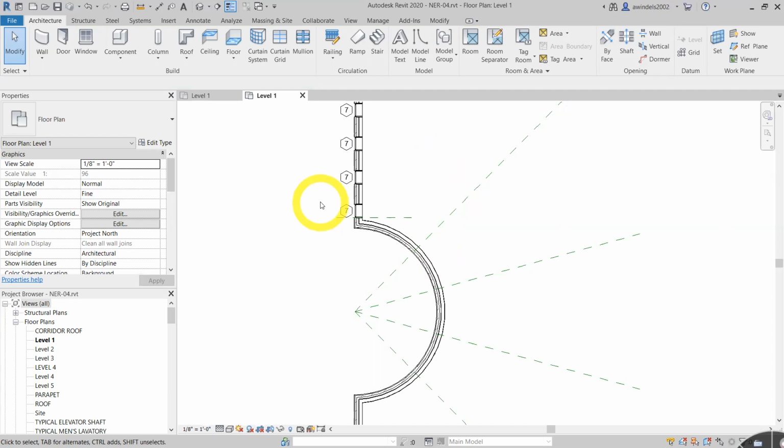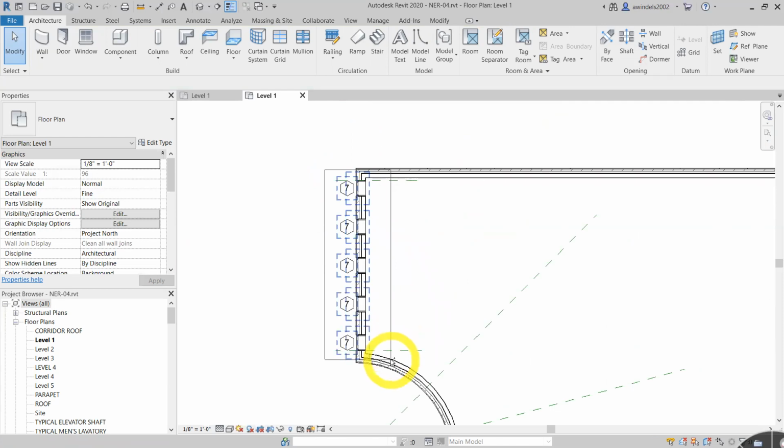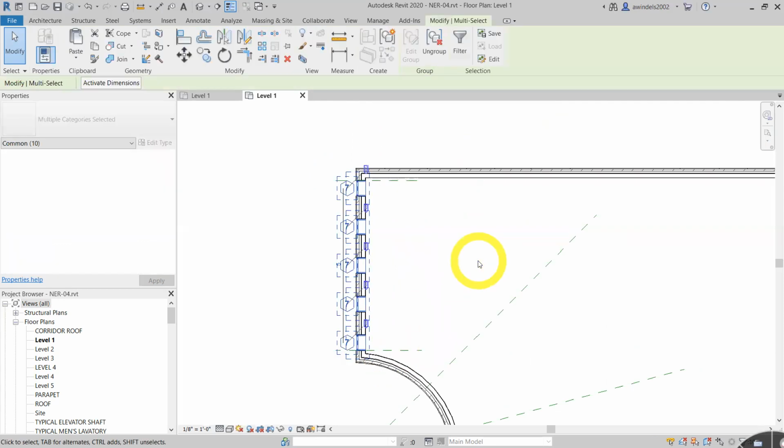So go to page 192, and we're going to go to the windows we just arrayed. Hold down the control key. Let's select all of them with the tags, just like so. They're all selected. We're going to mirror them to the south.